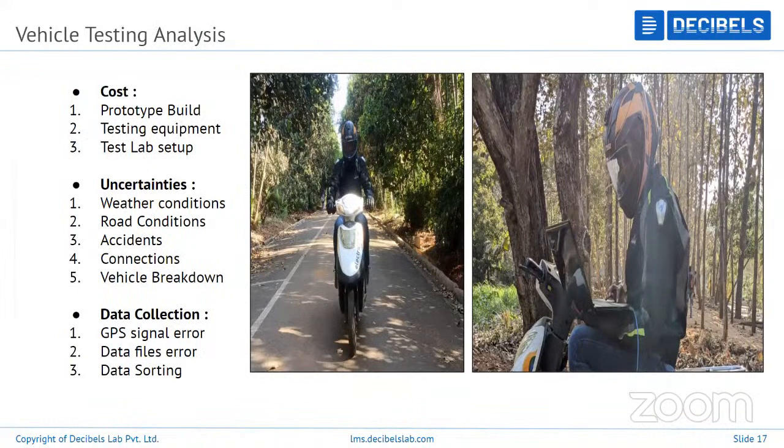So now we would see what analysis can be done from all the vehicle testing, right? First thing is everything comes at a cost here. Starting from your prototype building, testing equipment, test lab setup, everything requires a cost, right? And there are a lot of uncertainties. So when you're going, there's a weather condition change. There might be a sudden rain. Road conditions might be very bad.